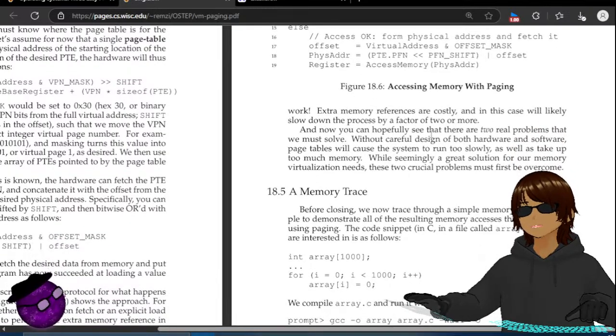And now you can hopefully see that there are two real problems that we must solve. Without careful design of both hardware and software, page tables can cause the system to run slowly, as well as take up too much memory.